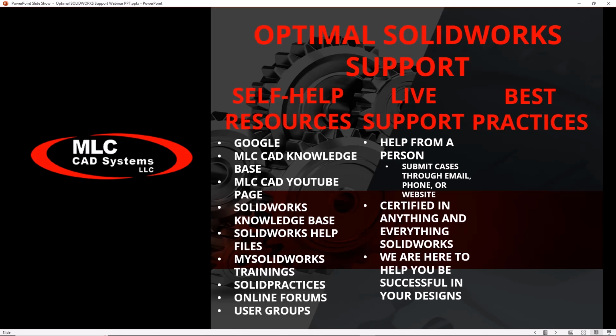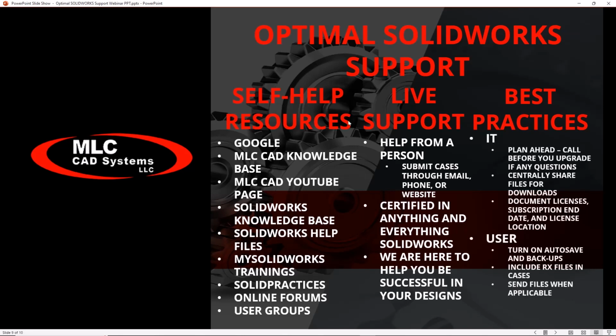And then last, we talked about a few of the best practices that are available. On the IT side, just plan ahead. Call if there are any questions. Centrally share files. Having documentation of where your licenses are can be very helpful. And then for a user, turn on those autosaves. And when you're submitting cases on the user side, including RX or sending files when applicable can help you get back up and running quicker.